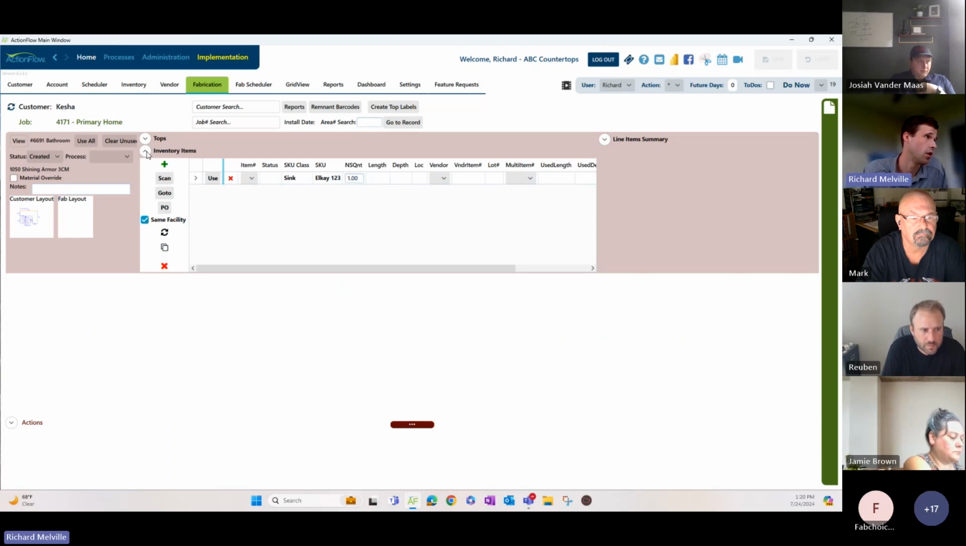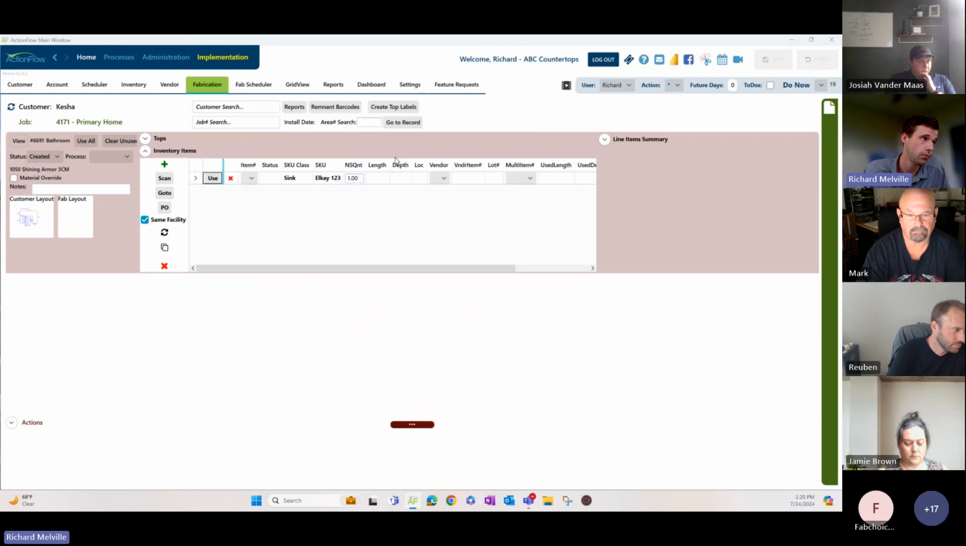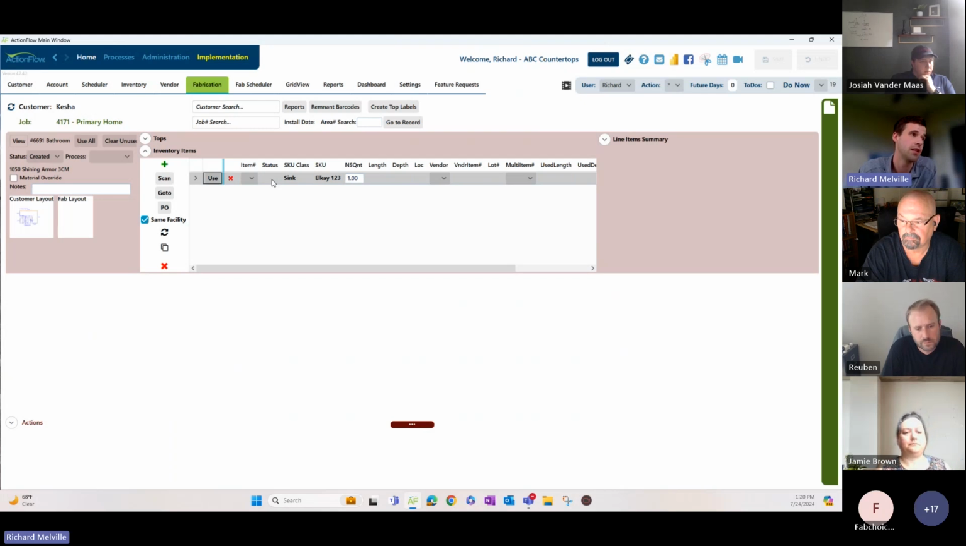So let's go ahead and just look from left to right here. We can see the customer Kesha, we can see the job number 4171. If we wanted to search for a new customer or a new job, we could do that there. If we click on customer layout, we can see exactly the same drawing that I just put in. If there was a fabrication layout, then we could also see that fabrication layout as well. In the middle here, we can see inventory items. For this particular job, we've said the only inventory item that we need is the LK123.